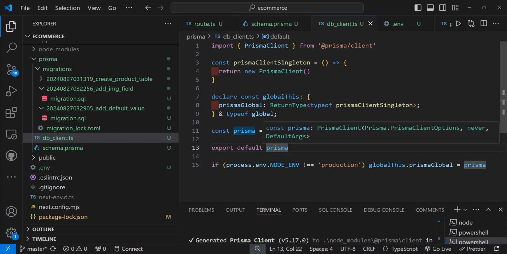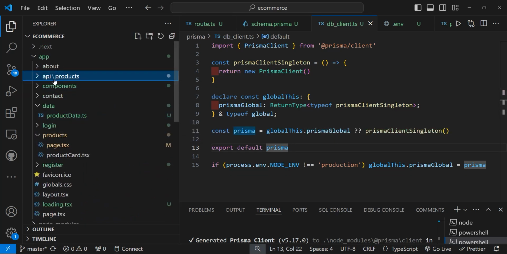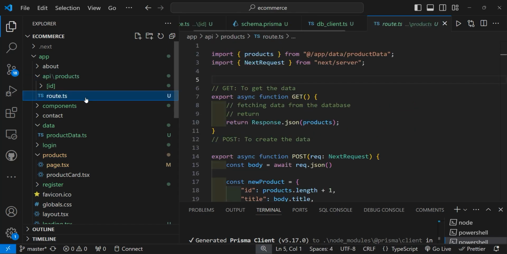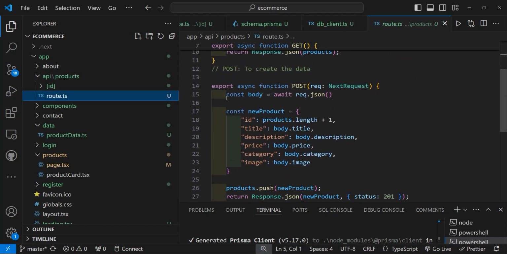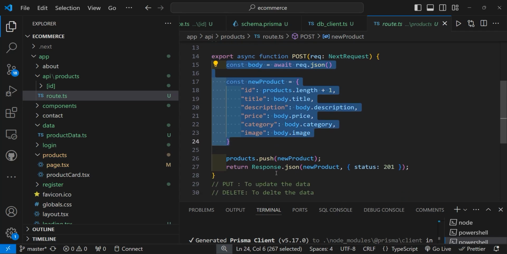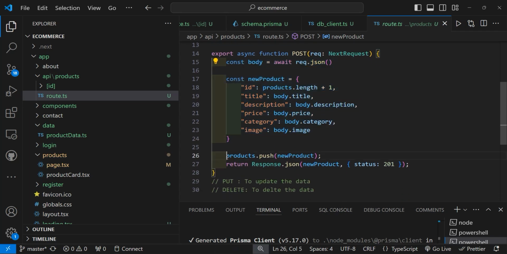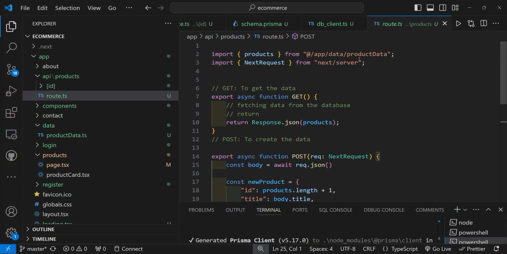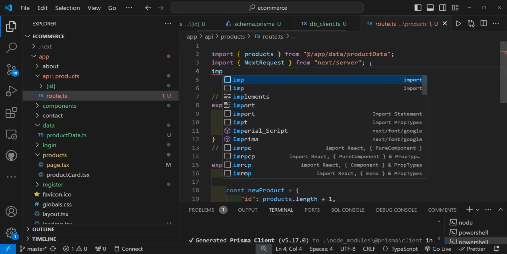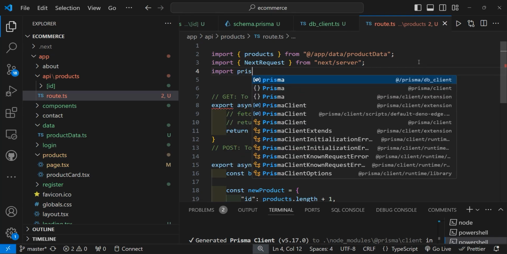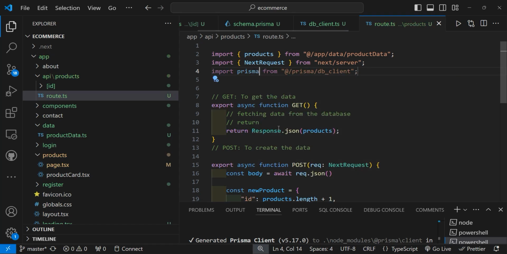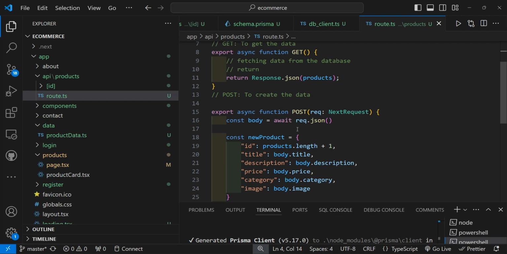Now let's see how to use this Prisma client in our API. Go to your API folder and open the route.ts file, and as you can see here we are creating a new product, and then we are pushing this product to a product array. Instead of this, we want to insert this new product into a product table in our database. So first, at the top, import the Prisma client. Import prisma, and as you can see, this is coming from the dbclient.ts file. Now you can use this single instance to access the database table or perform an operation.